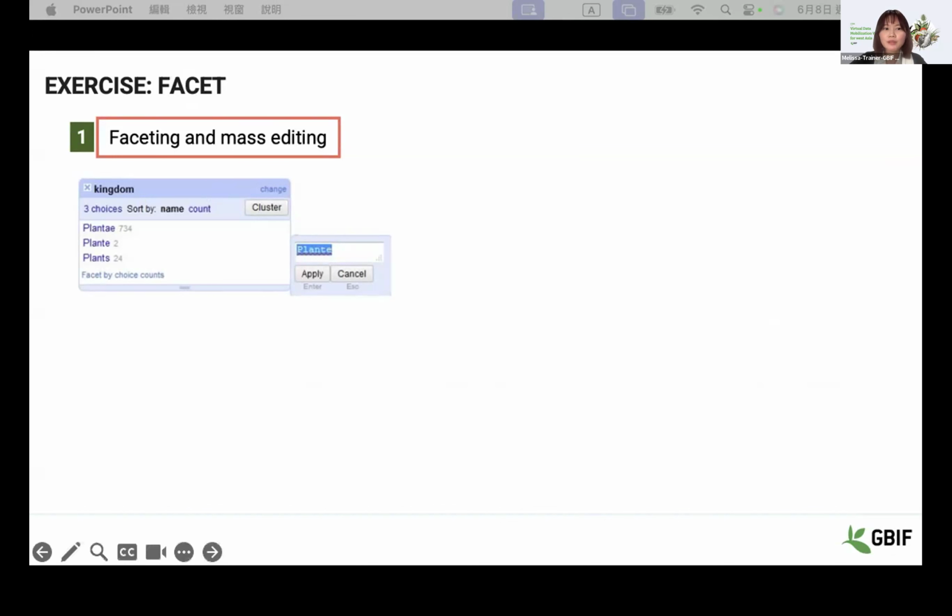In this example, after performing a text facet of the kingdom column, we can see that the spelling of the kingdom Plantae is wrong, in 26 cells. We can edit to correct the spelling and make changes at once to those cells. Just click it and then you can make the bulk change.